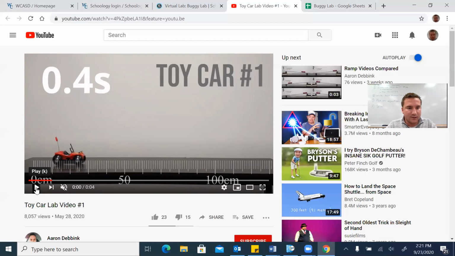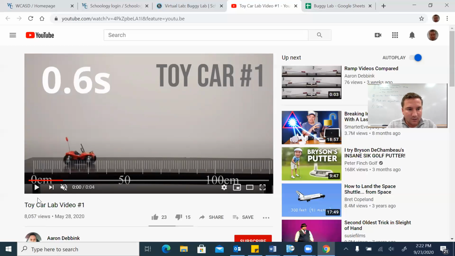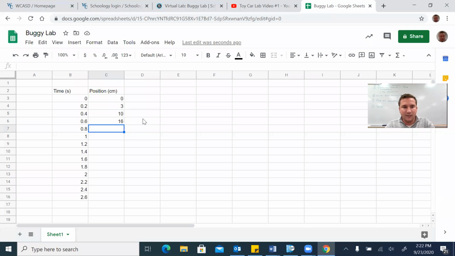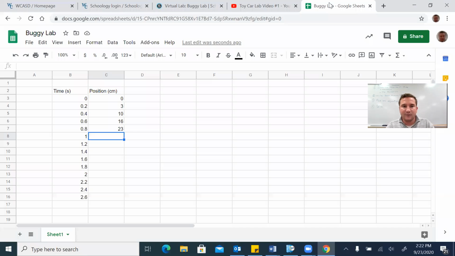Keep going. 0.6. There's 0.6. 10, 15, 16 it looks like. So there's 16. Press play again. Oh, 0.8. That's 20, 21, 22, 23 it looks like. 23. Next one is 1.0. There's 1.0. So that's 20, 25, 26, 27, 28, 29 it looks like to me.